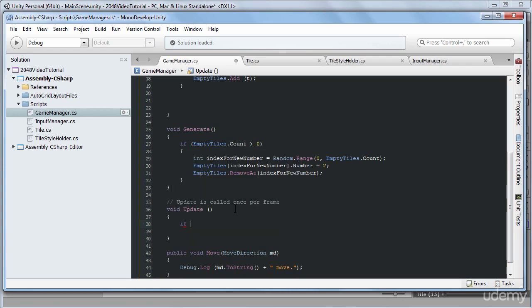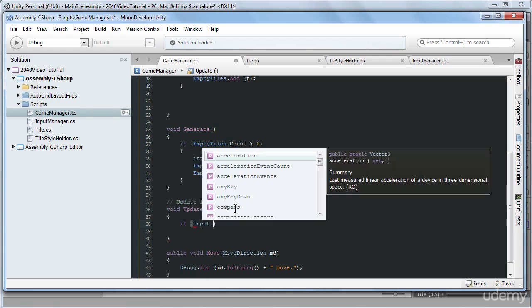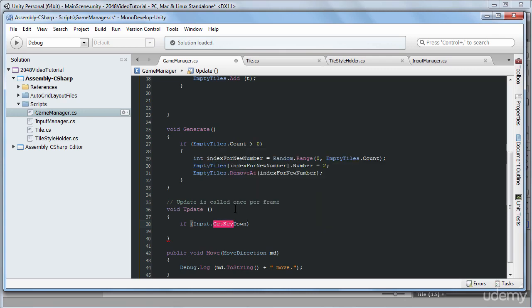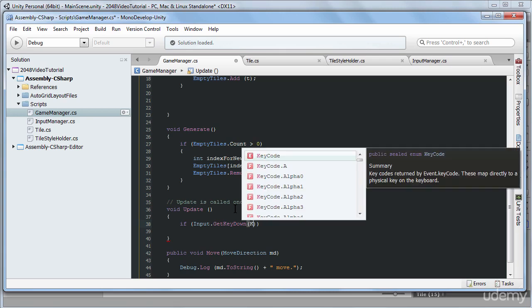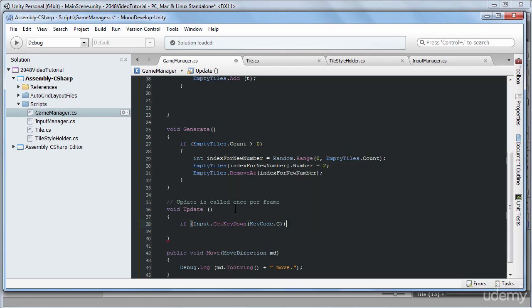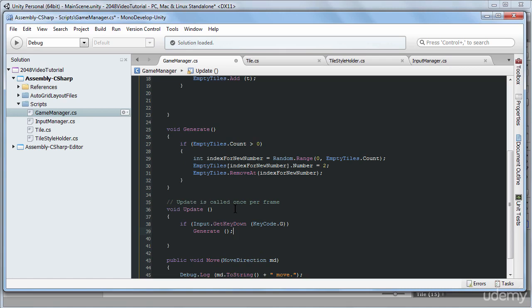So I will say if Input.GetKeyDown. So if we press some kind of a button on our keyboard, and I will write KeyCode.G, because G stands for generate, and I will say generate. So if at any moment of the execution of our game we press G on our keyboard, Game Manager will generate a new tile for us.